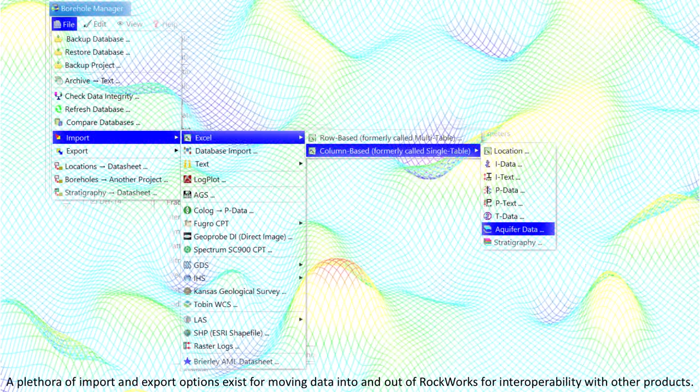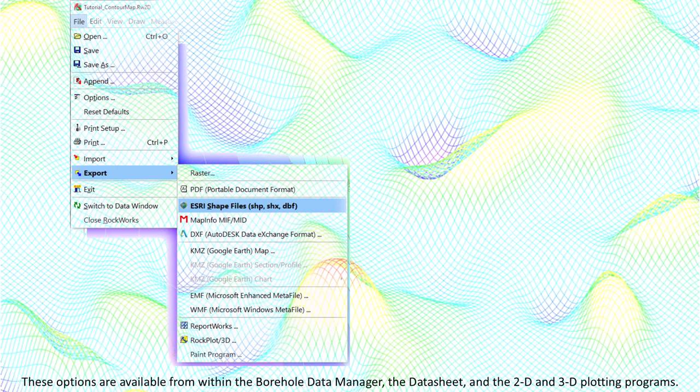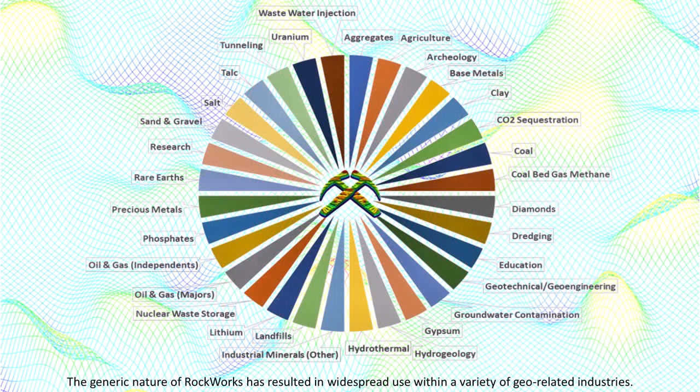A plethora of import and export options exist for moving data into and out of RockWorks for interoperability with other products. These options are available from within the Borehole Data Manager, the Datasheet, and the 2D and 3D plotting programs. The generic nature of RockWorks has resulted in widespread use within a variety of geo-related industries.